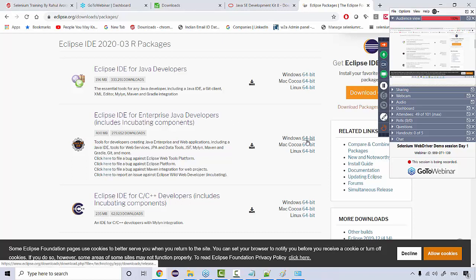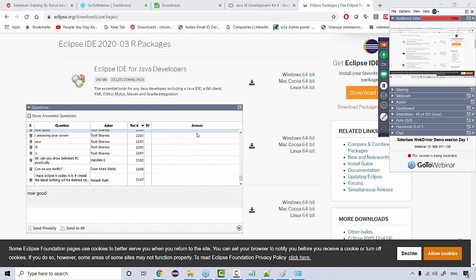So download it based on your Windows, Mac, or Linux operating system. Mine is Windows 64-bit, so I'm getting the option of 64-bit. If yours is 32-bit, you're going to see the options of 32-bit over here. And see, when I'm doing a mouse over on my status bar, it is actually showing a zip file. See, Eclipse JEE 2020-03 in zip format. So once you download it, it's somewhere around a 300 MB file, and you're going to get a zip file for Eclipse.